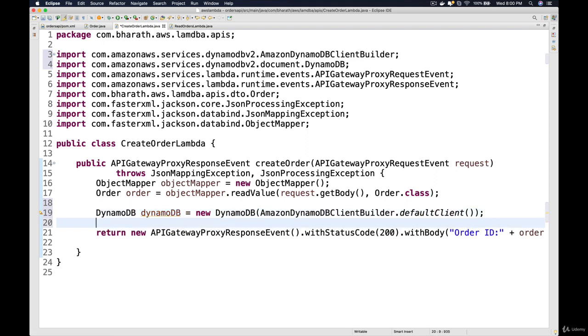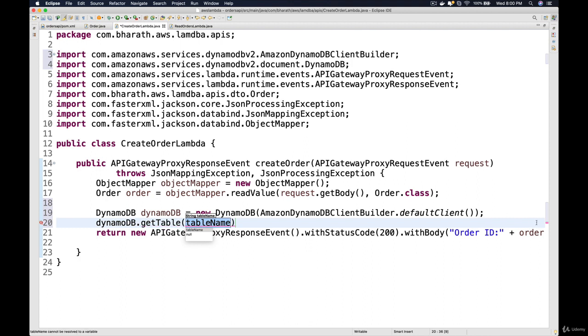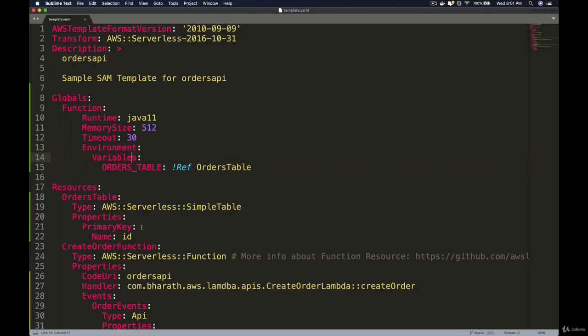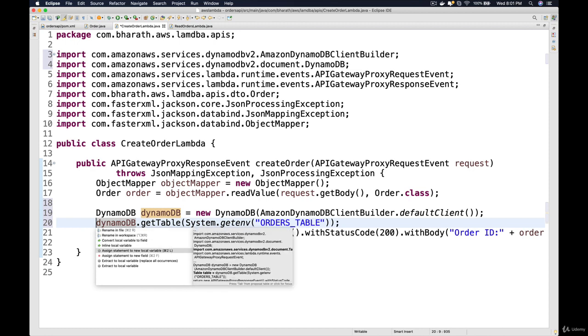The first step to insert a record into the database is to get to the table. So dynamoDB.getTable function, when we pass in a table name, will give us the representation of the table, and this object represents the table. The table name, how do we get it? Using the environment variable System.getenv within double quotes, whatever variable we have defined in the template.yaml. Once this resource is created, when we deploy, that name will be stored inside this orders table environment variable, and we read it here in our lambda function. Hit Control 1, assign statement to a local variable.